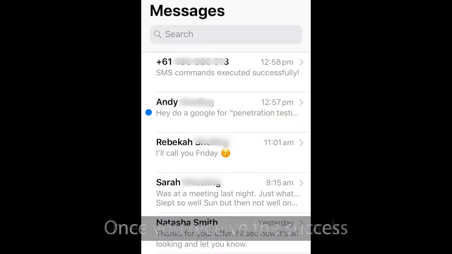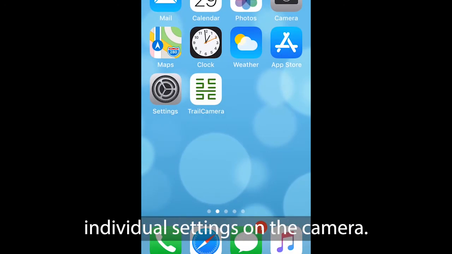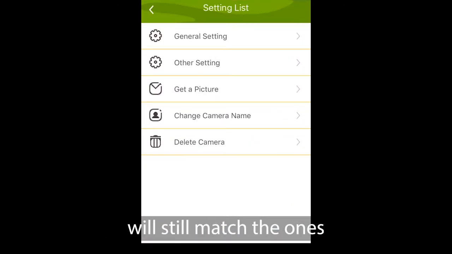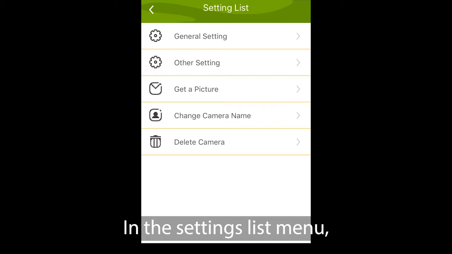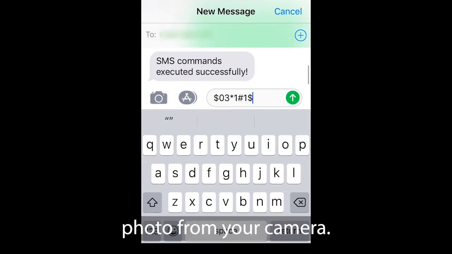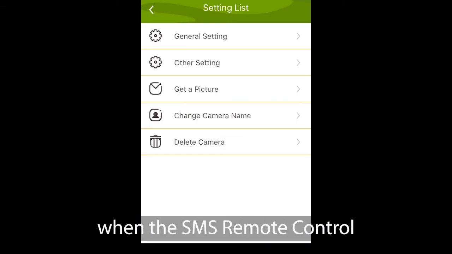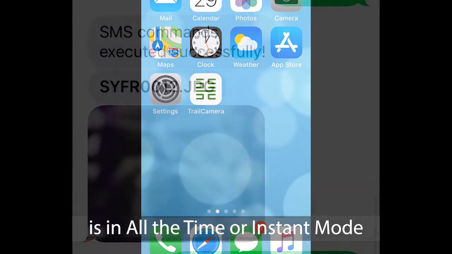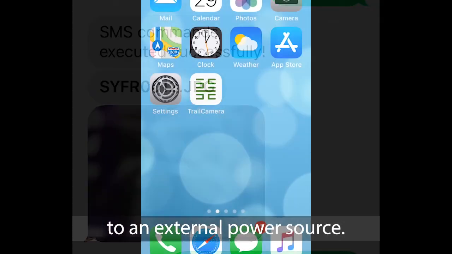Once you receive the success message, you can then go back to General Settings and change individual settings on the camera. The rest of your settings will still match the ones entered directly in your camera. You'll notice in the Settings list menu, you can use a Get Picture option to request an instant photo from your camera. However, this will only work when the SMS remote control is in all the time mode and your camera is connected to an external power source.